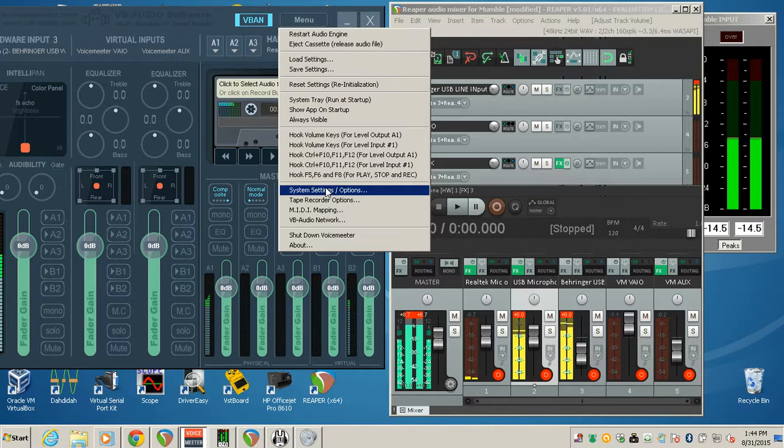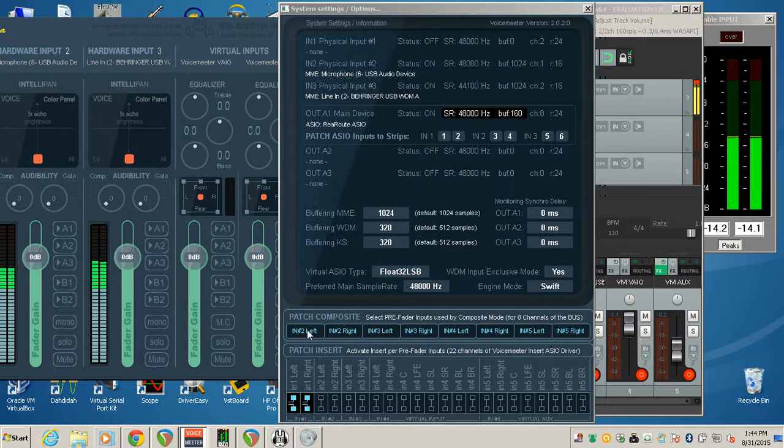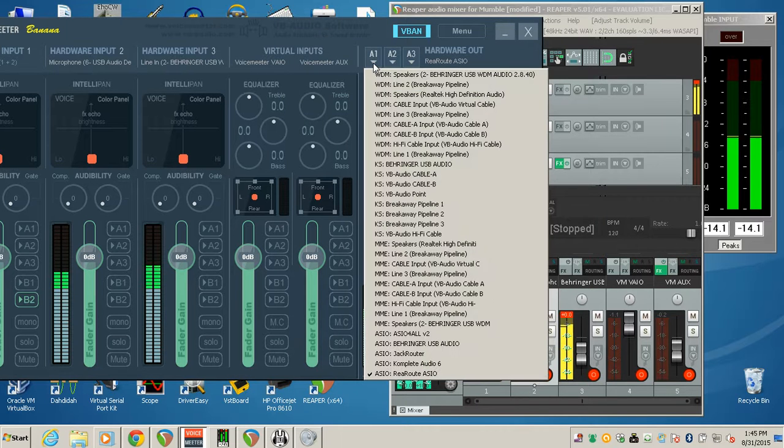In the menu of VoiceMeeter, it's System Settings and Options. This is how we set that up. So we're using input 2, left and right, so we can bring in the microphone. Then over on 3, we have left and right. So we kept all these stereos. So we have the USB, the Behringer line in, first the VAIO virtual audio cable, and then the AUX virtual audio cable. Now this position represents the first two channels in ReaRoute. There's a direct correlation between the numbers in VoiceMeeter now and Reaper, since VoiceMeeter is using the ReaRoute ASIO as its A1 driver right down there.